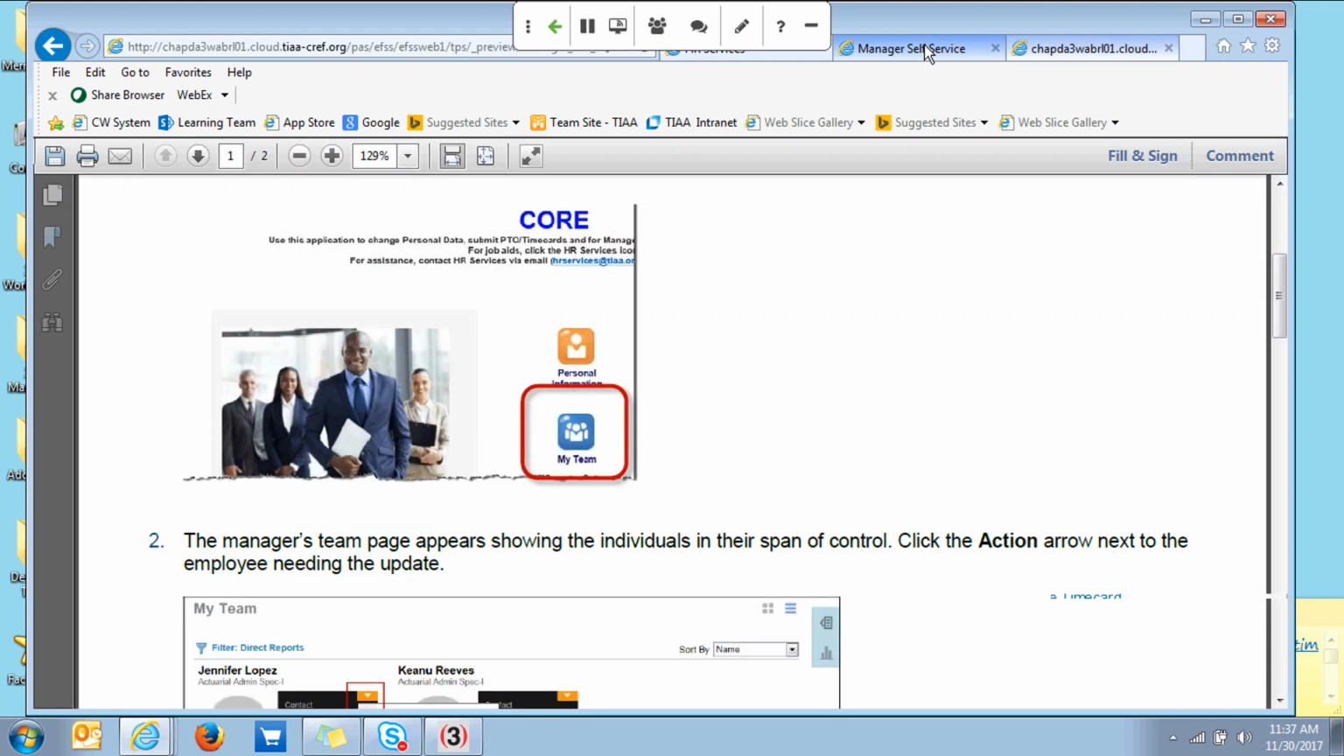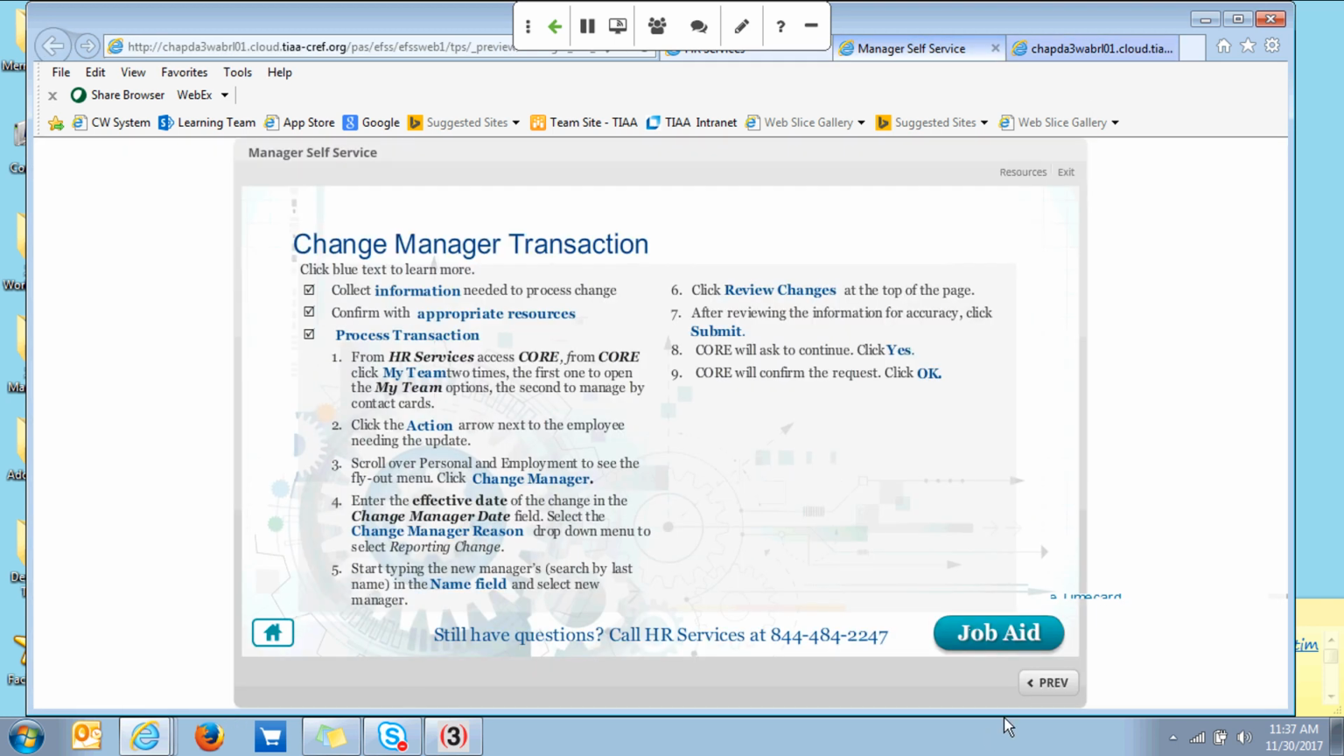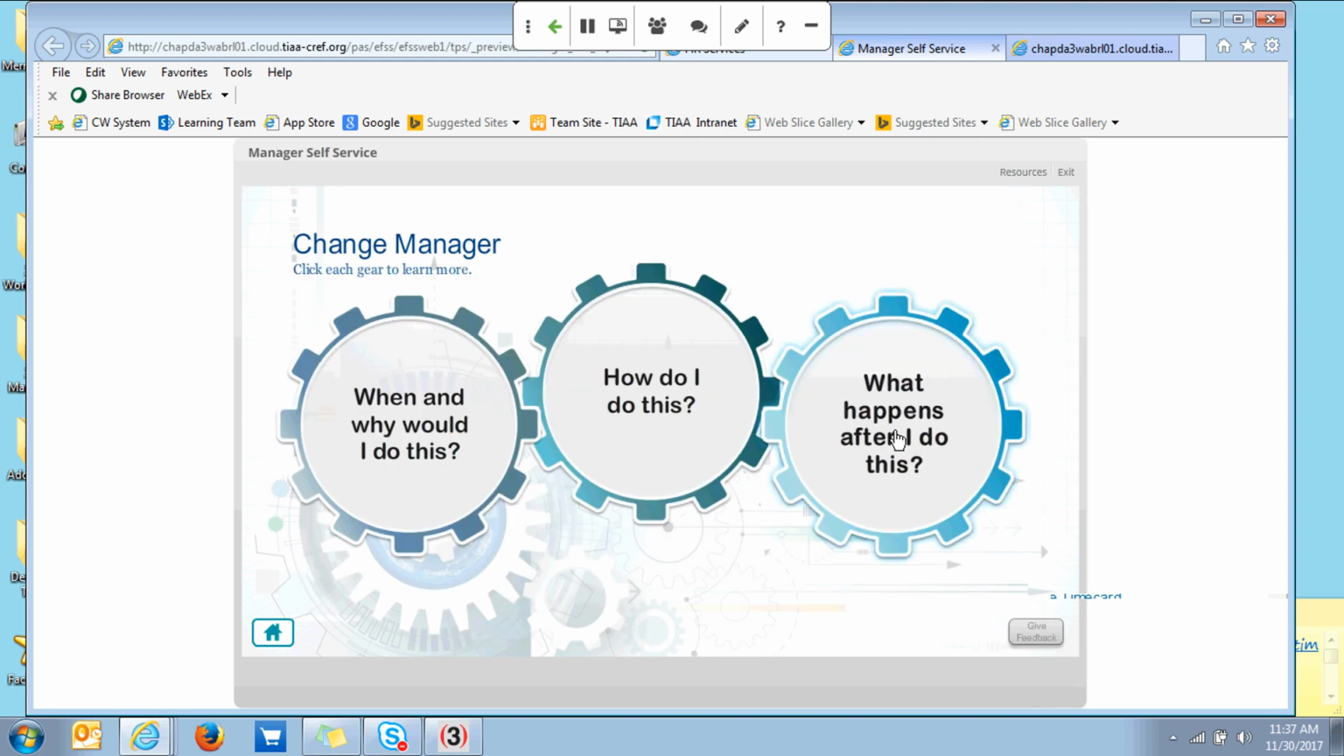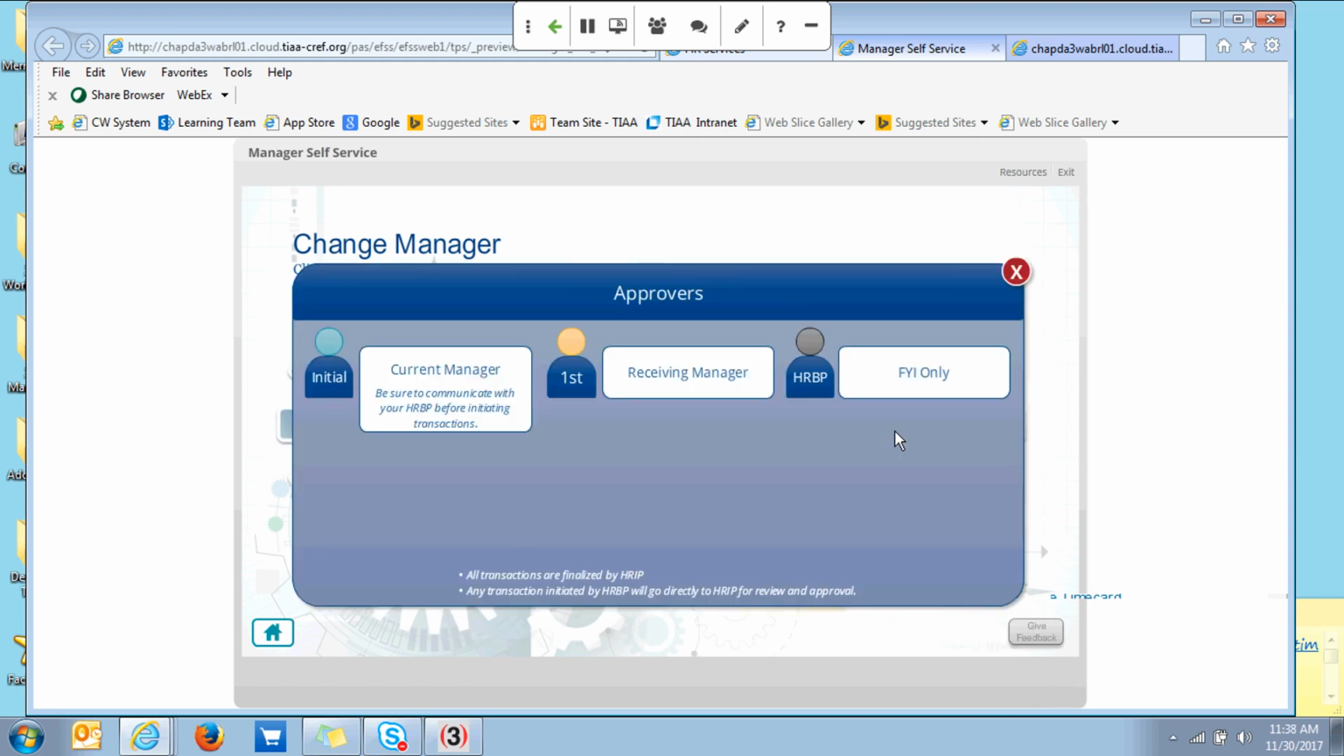So when you're in here, you can go to the previous screen, and you can ask, what happens after I do this transaction? What's the workflow? It's processed by you. You've initiated it as their manager. The only approver is the receiving manager, and the HR business partner is an FYI only. Again, this is a simple transaction, but there are much more complicated transactions in there, such as a transfer where you could have compensation involved, or the HR business partner could also be an approver and not just an FYI.